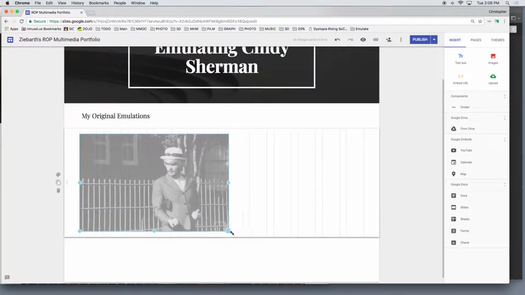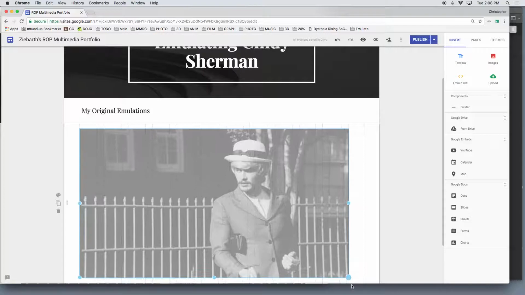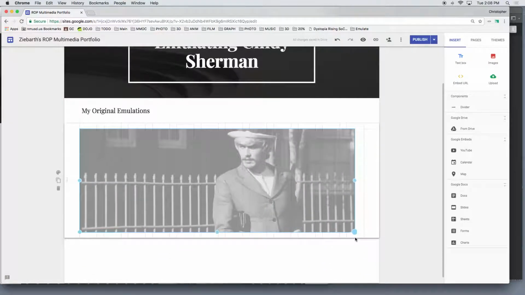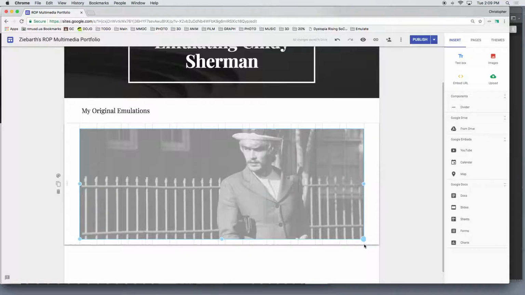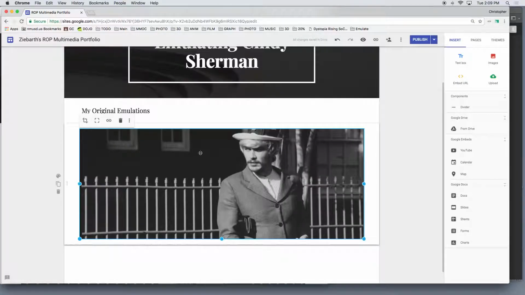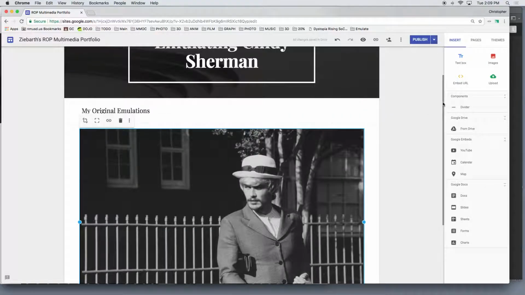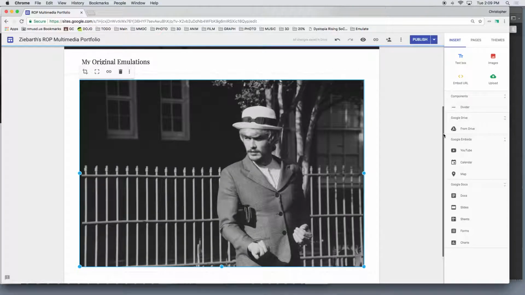Now I'm going to make it larger, so we'll drag it out. And you notice as I drag, it crops it, right? You really only have to worry about the width, because once you set that, you have these options up here to uncrop the image. So I'm going to click uncrop, and that will center it and make it nice and uncropped for me.